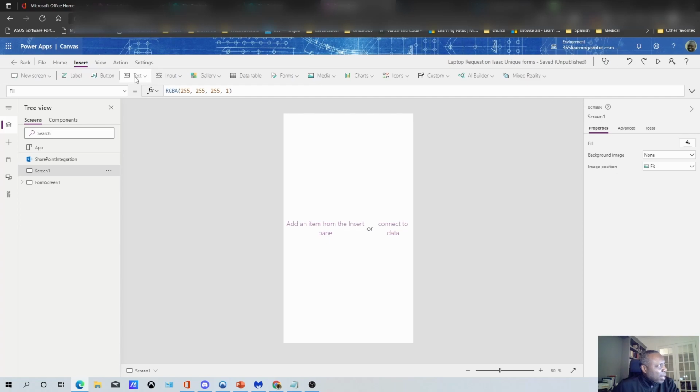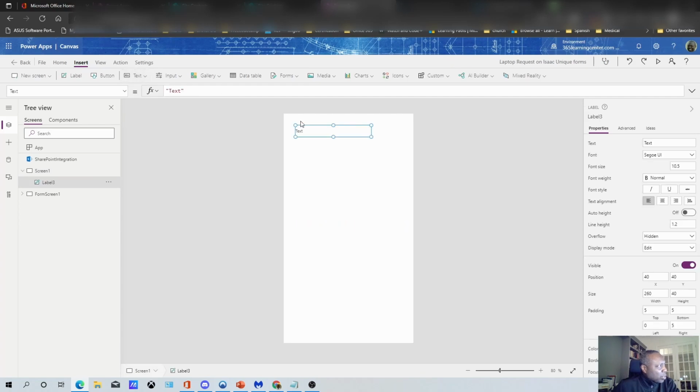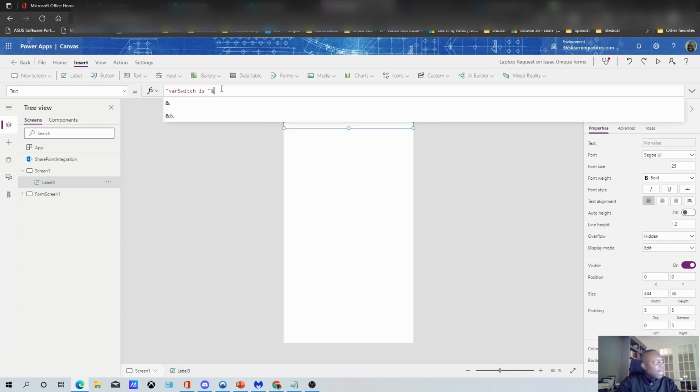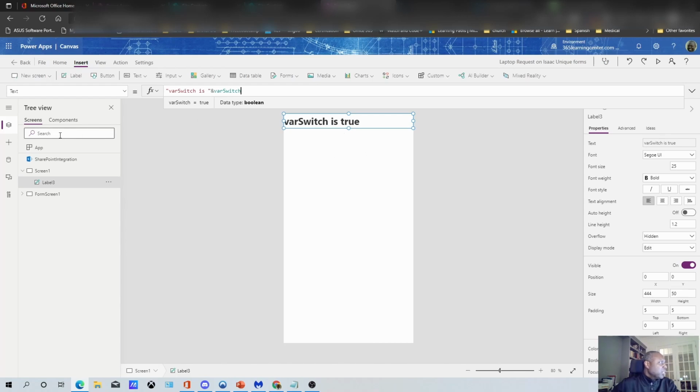So let's add a label for our screen. Let me increase the font of this. Let's call it 25, and then make it bold so we can see it. And let's let it expand the width of the form of our canvas. I'm going to say var switch is, and then concatenate that global variable. So var switch. And as you can see, it's saying it's false.